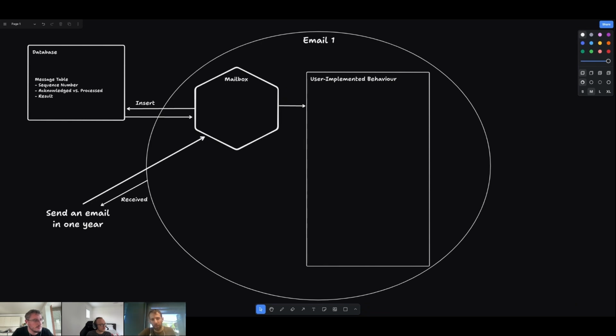So in Mike's model, this user implemented behavior could be anything, but in this case we have a long running fiber that is continuously pulling messages from the mailbox. Let's say that eventually we arrive at the send email in a year message, but it's not been one year yet. In Mike's model, what happens here?